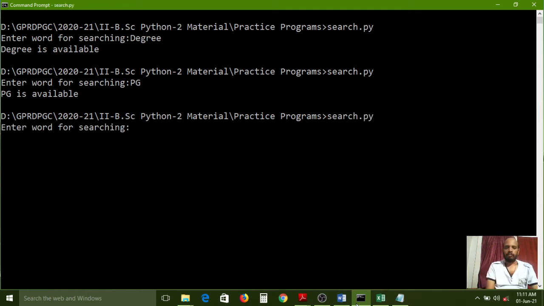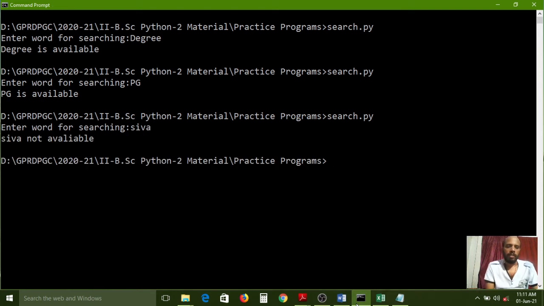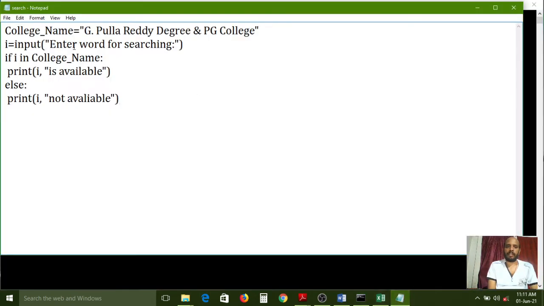And next, Siva: not available. Siva is not available because that word is not there in the college name. That's why we are using the in operator here. If you want to search anything in the given string, we can use the in operator. So this is called the membership operator.